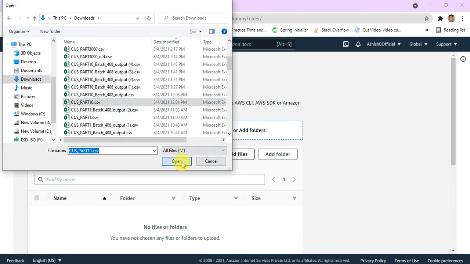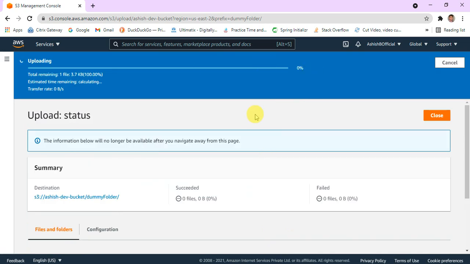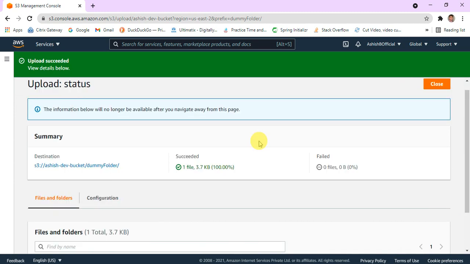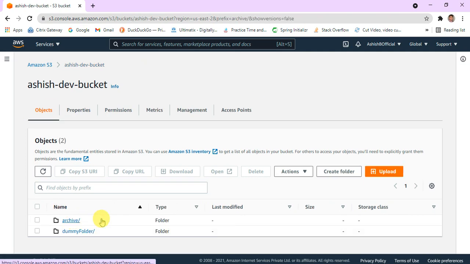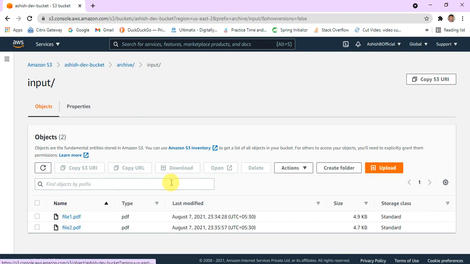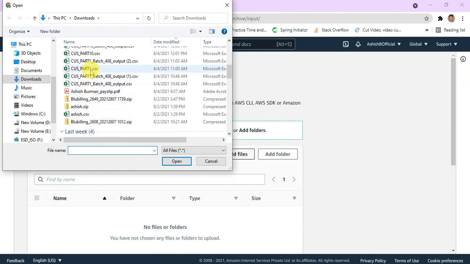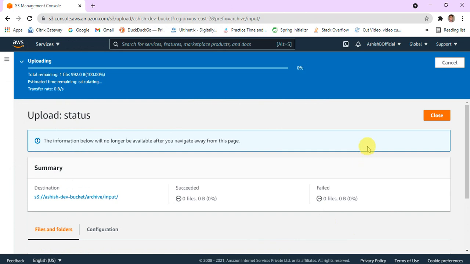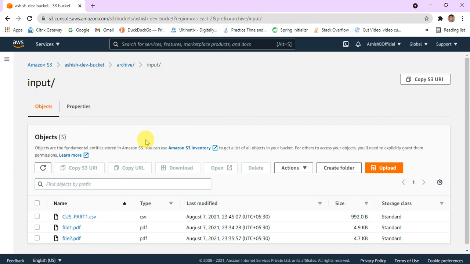So, yeah, upload. Okay, and another file inside archive input. Yeah, upload file. Another file over here. So in total now I have three files.